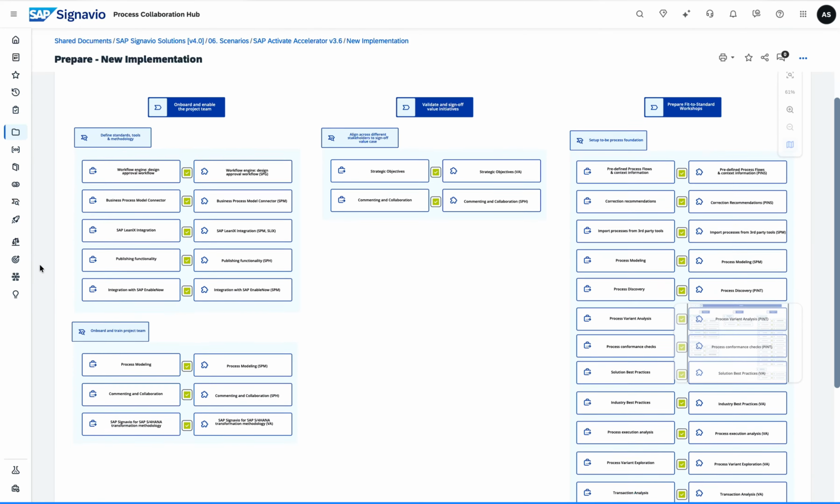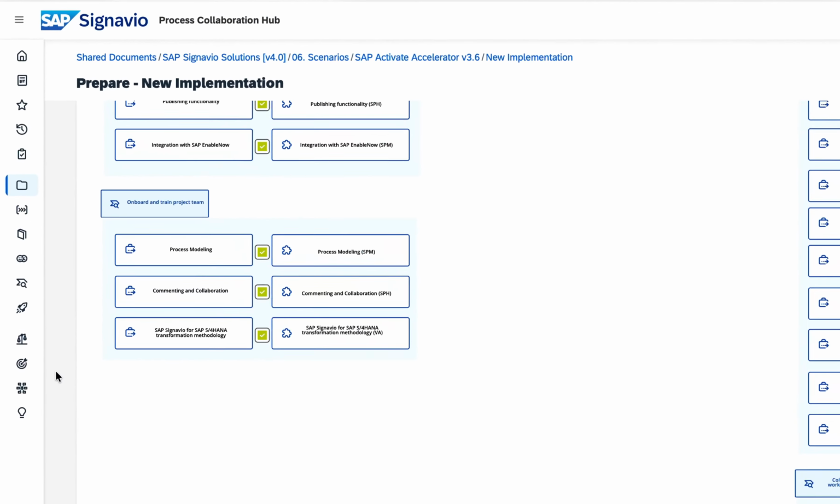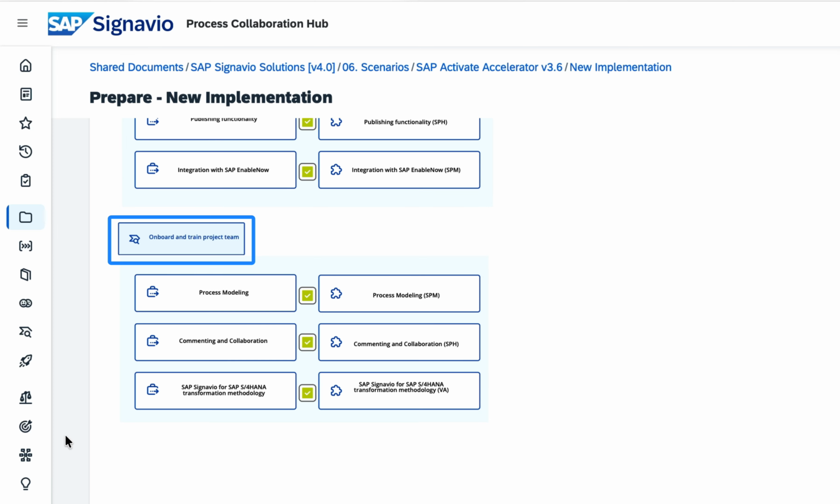The next step is to onboard and train the project team. This includes identifying and creating the users who will be part of the transformation and, for example, running BPMN trainings so everyone knows how to model in Signavio.